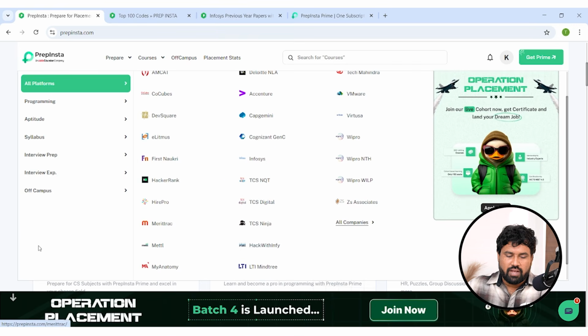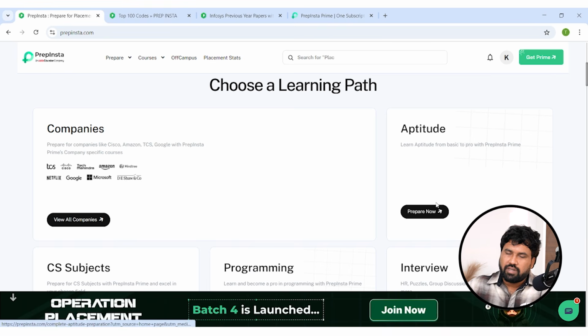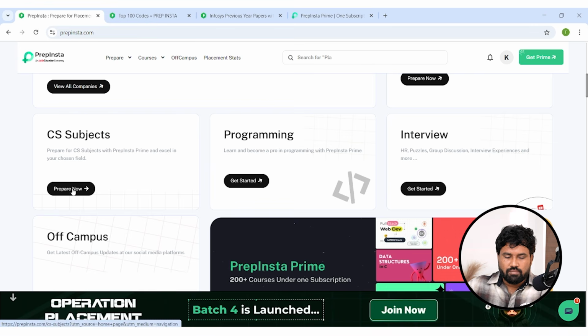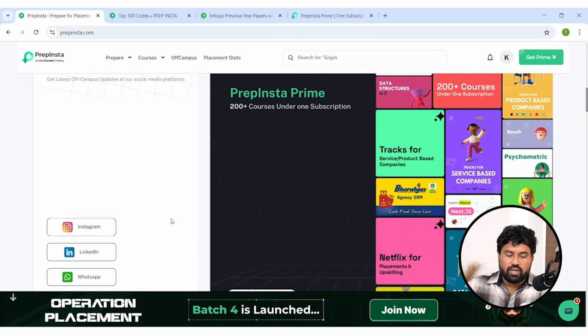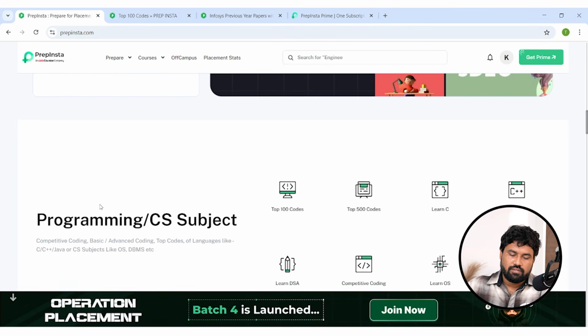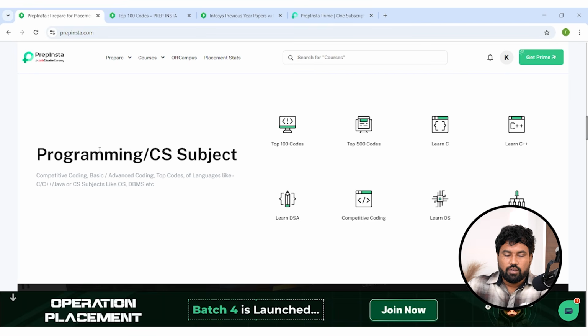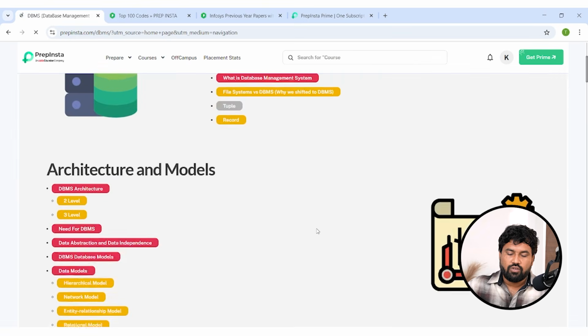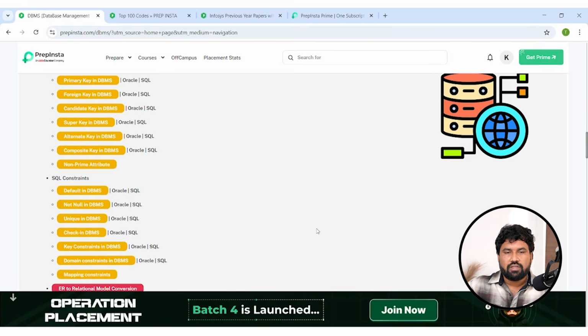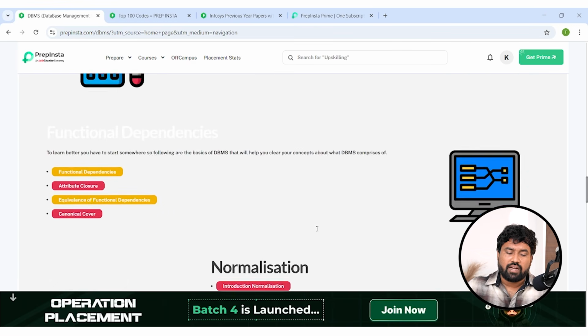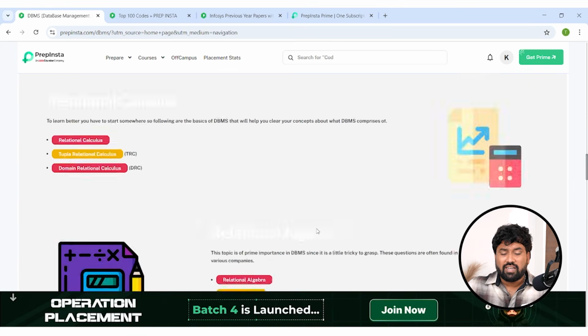And next, if you want to prepare aptitude, click on aptitude and start your preparation. If you want to learn CS subjects, click here and start your preparation. Programming, click here and start your preparation. Interview, start your preparation. And if you want to get the off-campus updates, click on these links. And also, if you want to learn programming and CS subjects, you can learn here. For example, if I want to learn DBMS, I will click on DBMS, and you can see all the topics related to DBMS. You don't have to prepare like your textbook.